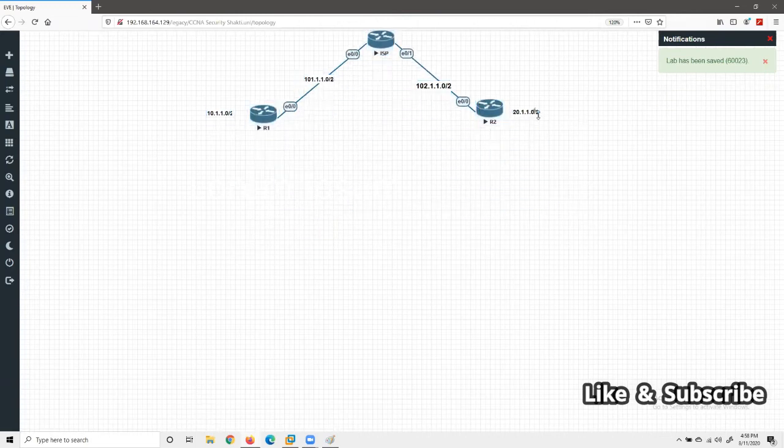Okay, so this is my connected network, the 20.1.1.0/24 subnet. And this is my public IP address on R2, the 102.1.1.0/24 subnet. This is the public IP subnet on R1, the 101.1.1.0/24 subnet, and this is the LAN network behind R1.